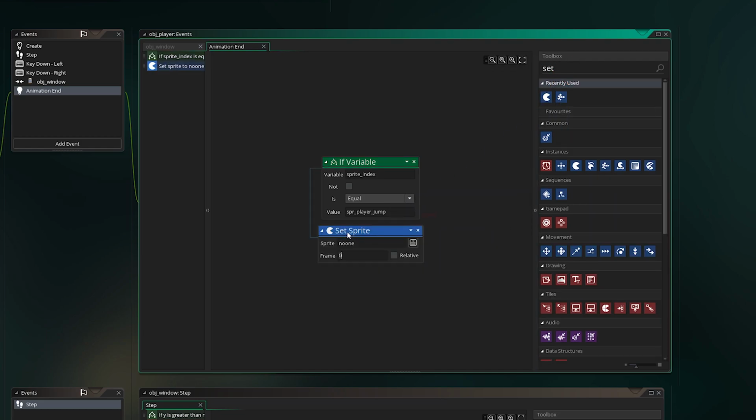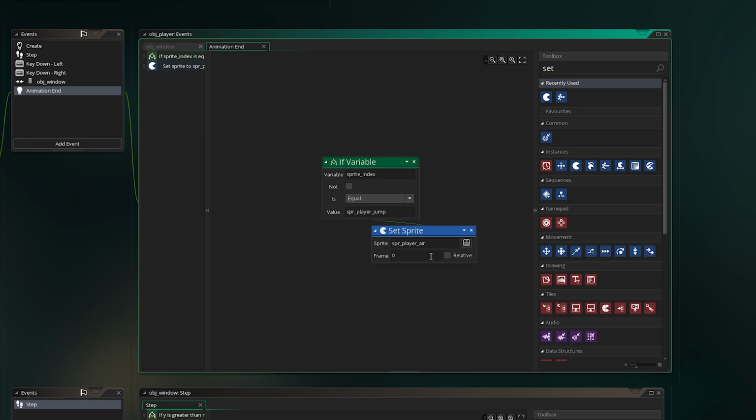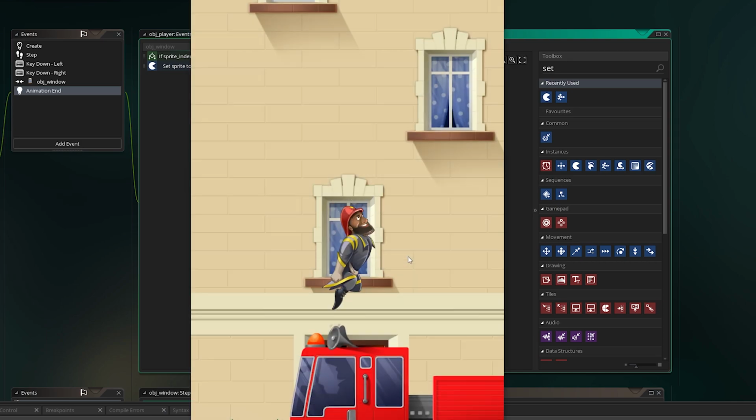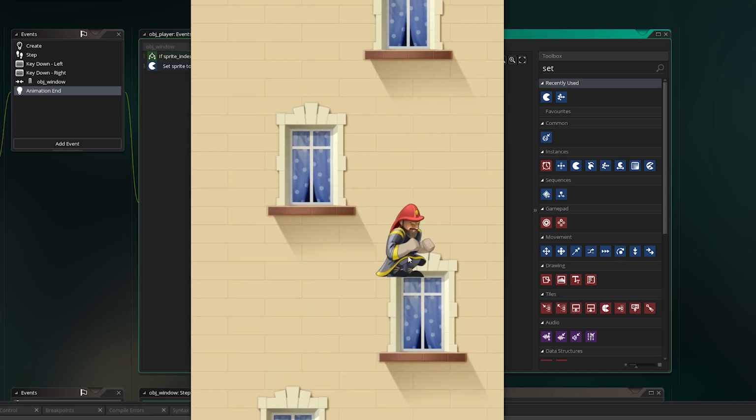So we'll drag it down here. We got to make sure that it's actually underneath our if variable here. And we want to change it back to our SPR_player_air. We can set it to frame 0, and it does not need to be relative. And voila! Now we can switch between these sprites exactly as you would expect. So let's go ahead and run it and check it out. So that's what we're looking for.